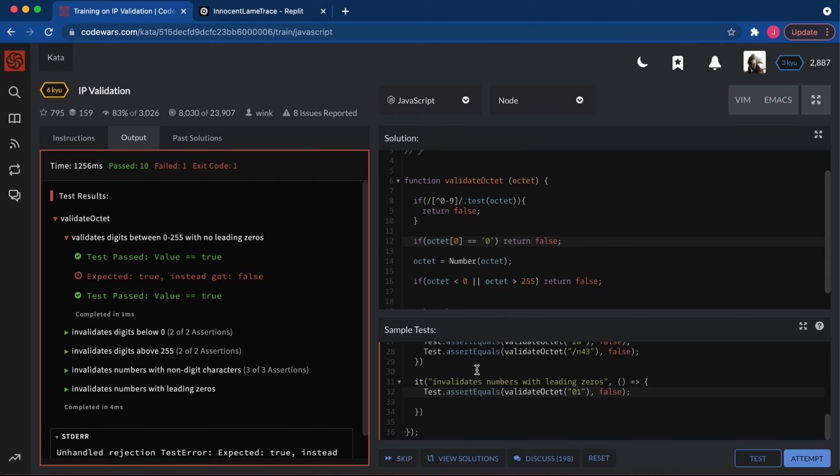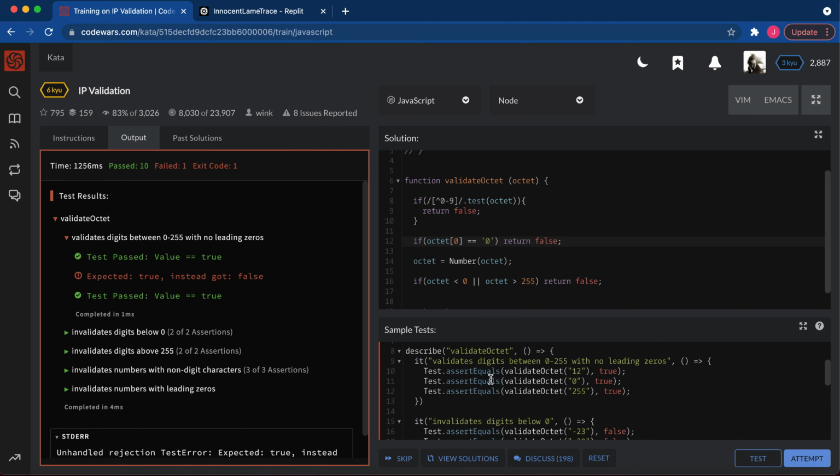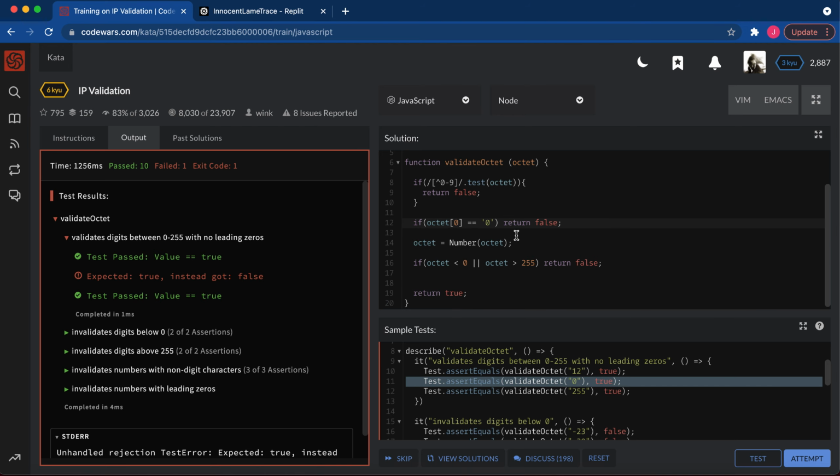Okay, so this is exactly what I talked about. Because we already have this test, we see that we're now passing, but we've slid backwards and broken this test. Just thinking about what I want to do here. I could cast it to a number first, and then look at the length of the number versus the length of the string, or I could add another condition here.